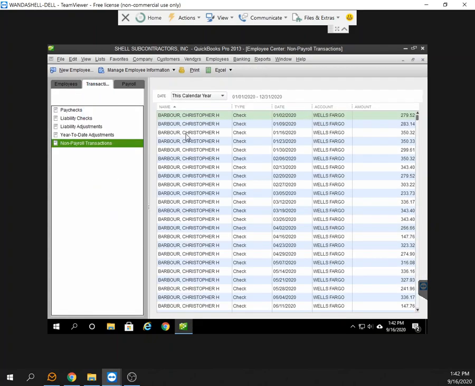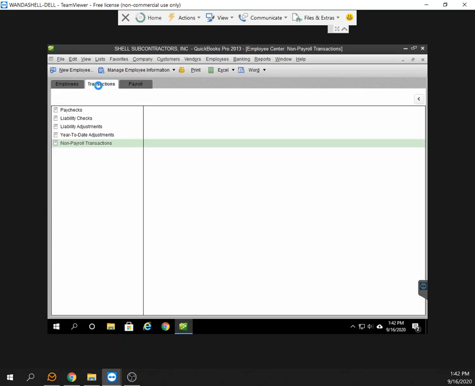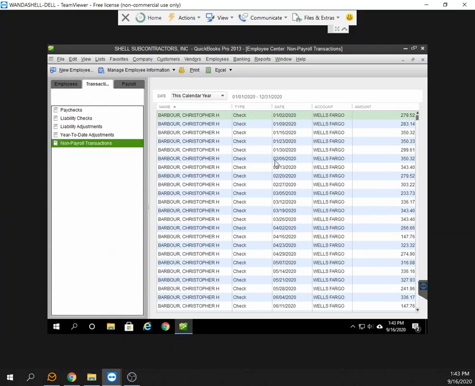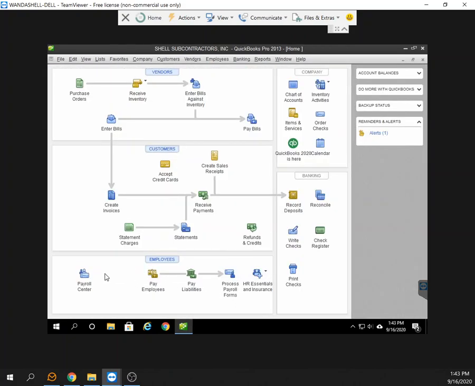Employees, transactions. This shows you this calendar year, every check that was written to basically anyone who has worked for us this year, whether they're on the active list or not, to any employee who's worked for us or anyone who's been under the employee list. Which is handy sometimes if you need to go back and look at something for an employee. That's really about it for employees. That's the only thing we mess with there.